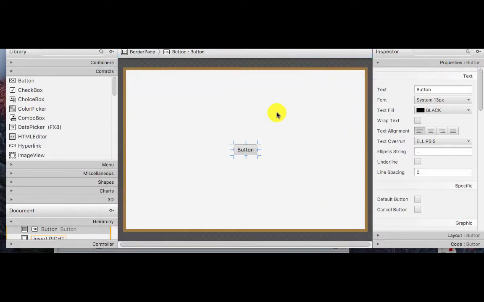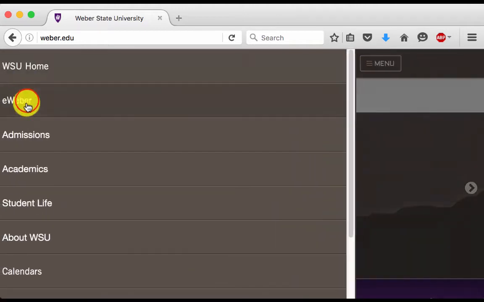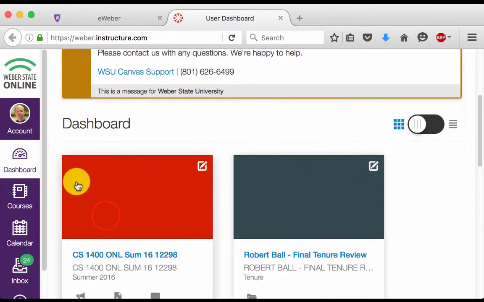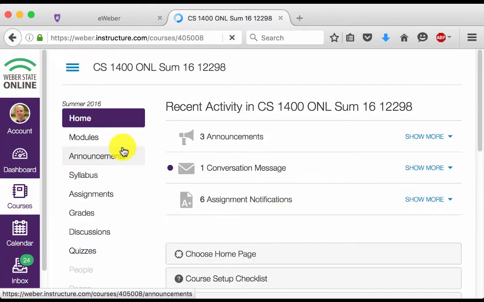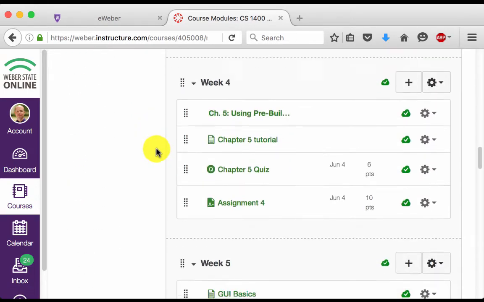All right. Now that we have that saved, we have to connect it with Java. So I'm going to go ahead and save this and then bring up JGrasp. In order to connect Java and Scene Builder together, the easiest thing for us to do is use a template that I've created for us. So I'm going to go to Canvas, and I have put in a template under modules. So modules, then GUI basics. There we go.